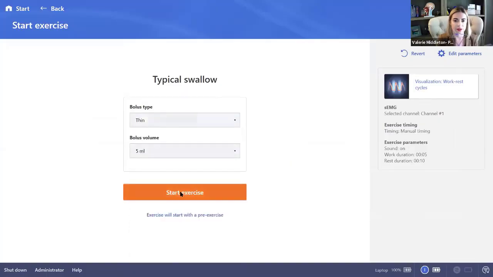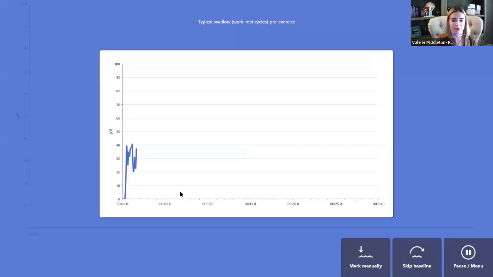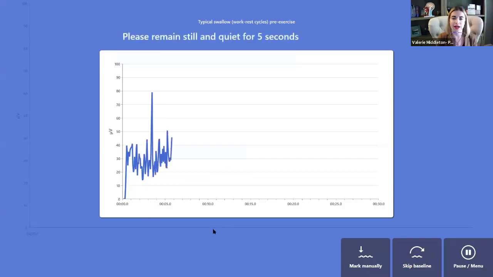And then we're going to start the exercise. And we'll just say that I've already done an assessment at this point, and so I'll talk about some of the things that we saw. But the very first thing I'm going to do is just get this pre-exercise, which is going to consist of that resting baseline and 3 typical swallows. So I'm going to get the resting baseline.